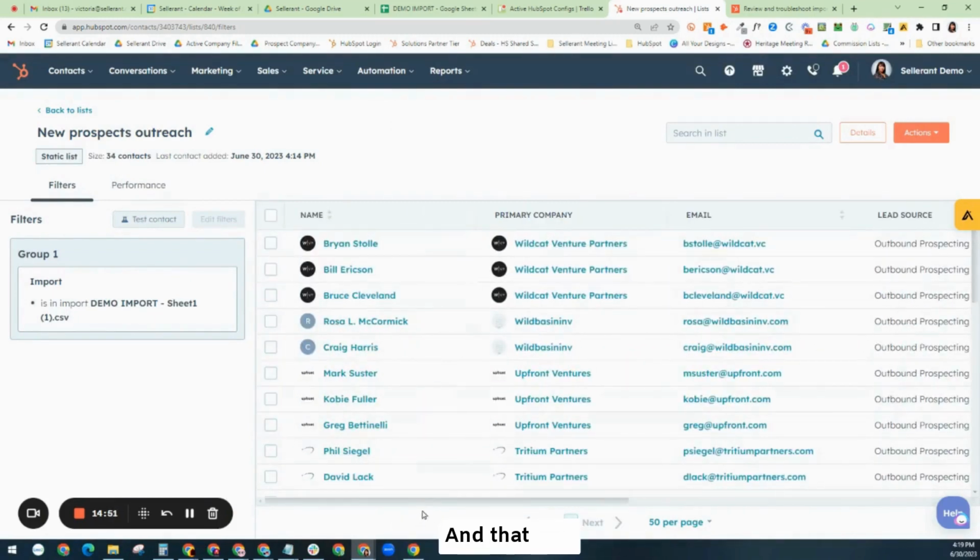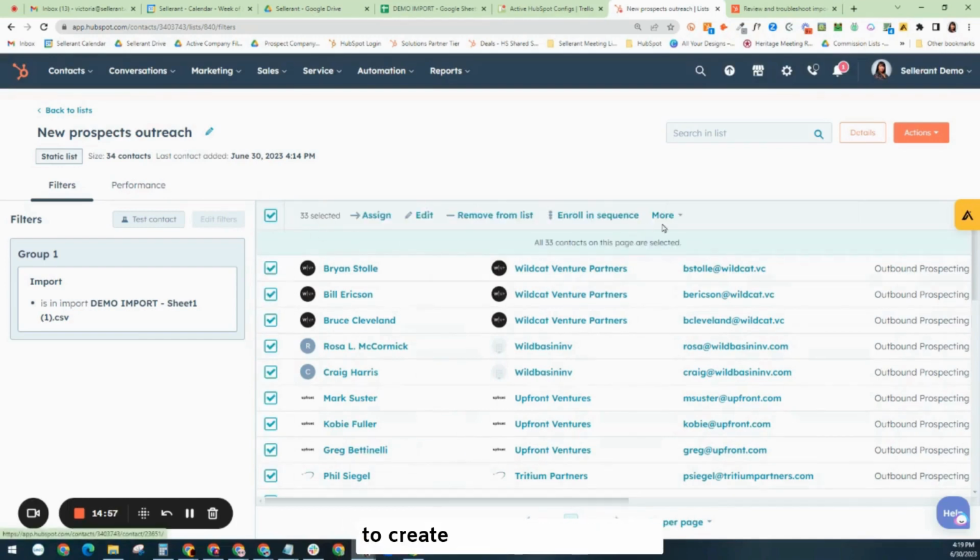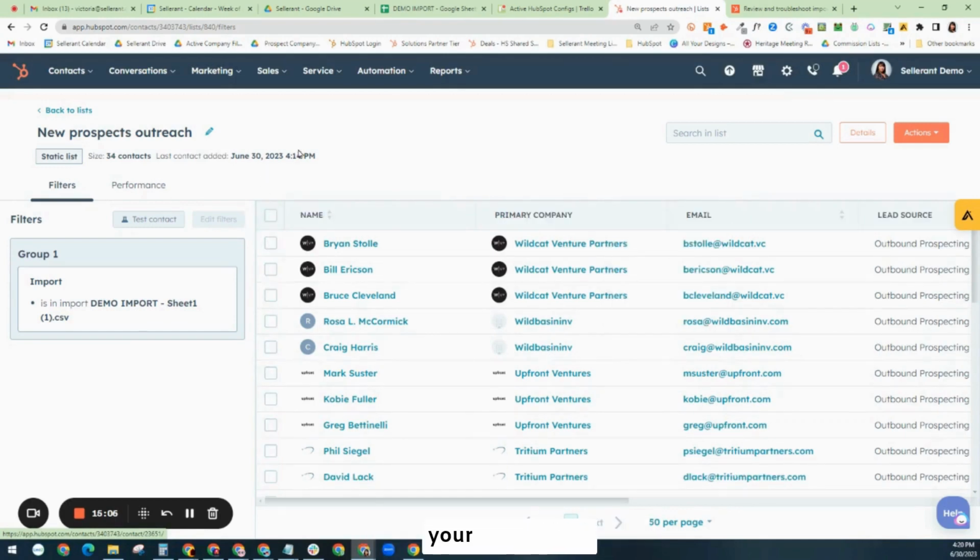And that is it. That is how you'll create a list. The next thing that you can do from this point is if you wanted to create tasks for outreach or enroll them in a sequence, this is how you would create your list for that.